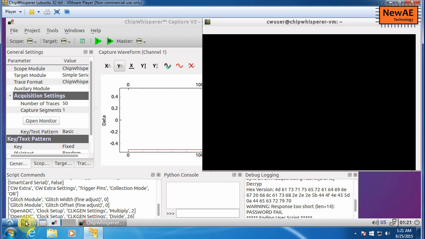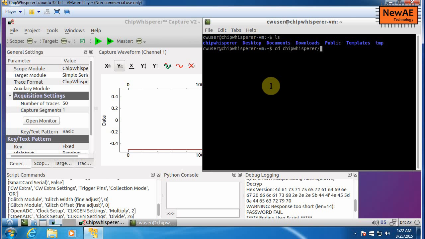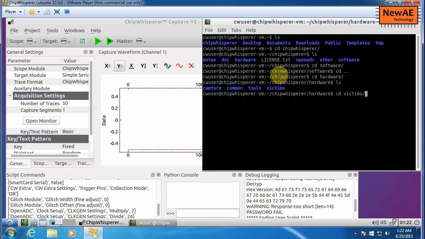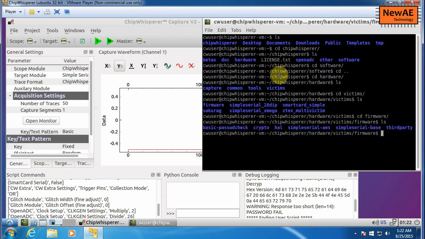So if you want to do some of the tutorials, for example, they include stuff like rebuilding the target code. So let me show you how to do that. I open a terminal in the corner here, and we change directory to the ChipWhisperer directory. This is just a copy of the Git repo. Change directory to the software directory, or the hardware directory. Then the victims. Then the firmware. So in the firmware directory, this is all the various example code, which is things you can attack. The default is simple serial AES.